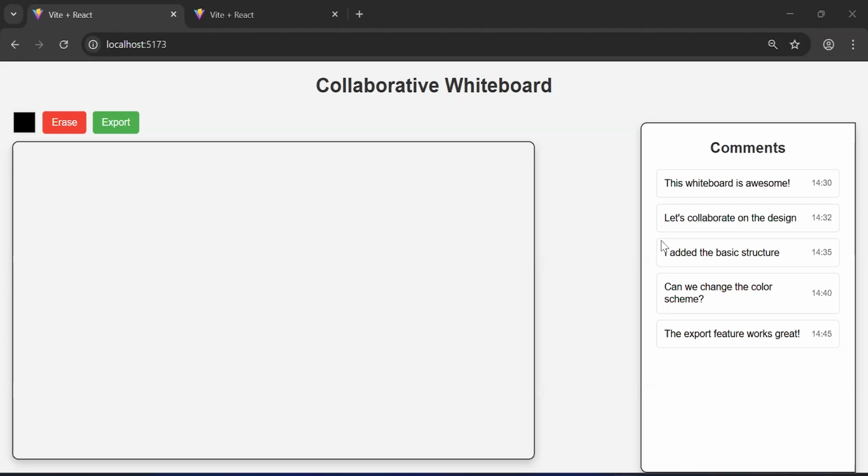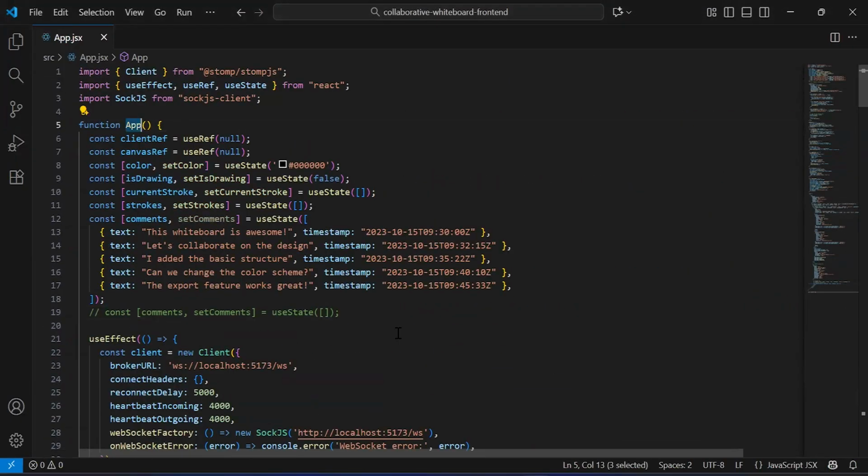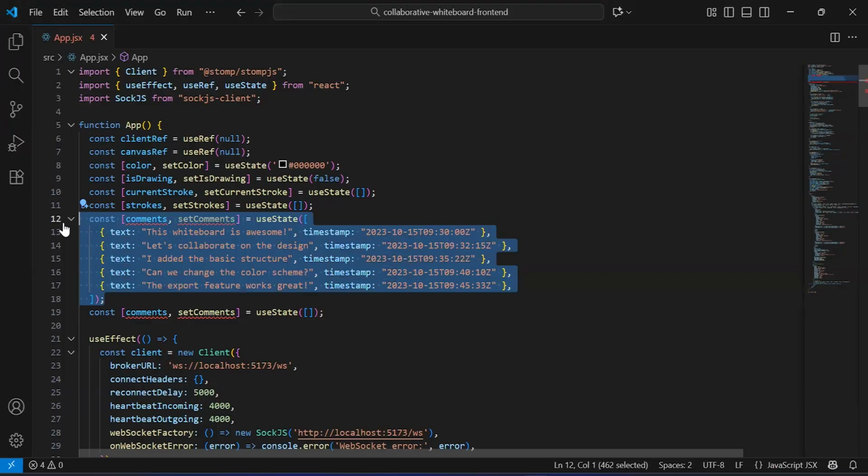Today in this video, I'm going to subscribe and post comments in a React application. So let's get started. Let's navigate to VS Code. As you can see, the App function. Inside this, I'm going to uncomment this useState. With this, I'm going to remove these hard-coded comments.